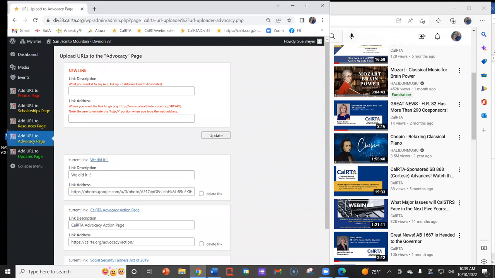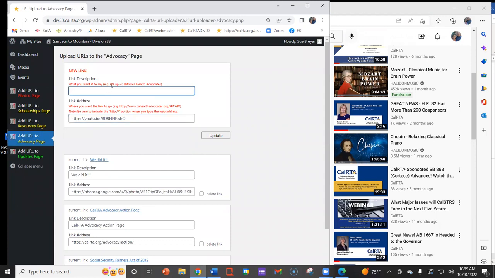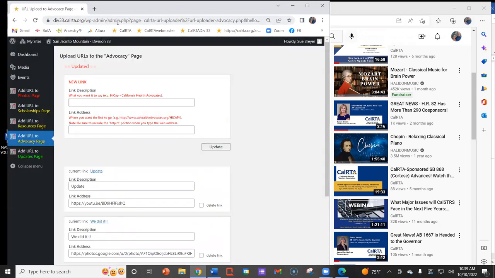Okay, here's advocacy. See, it says right there, advocacy page. Link goes in the bottom. And I'm just going to put update. You'd obviously give it a better title. Click this update button. Double check, make sure it's there.